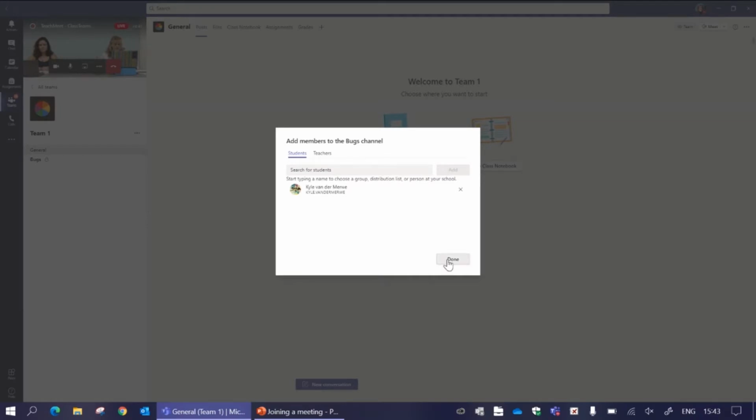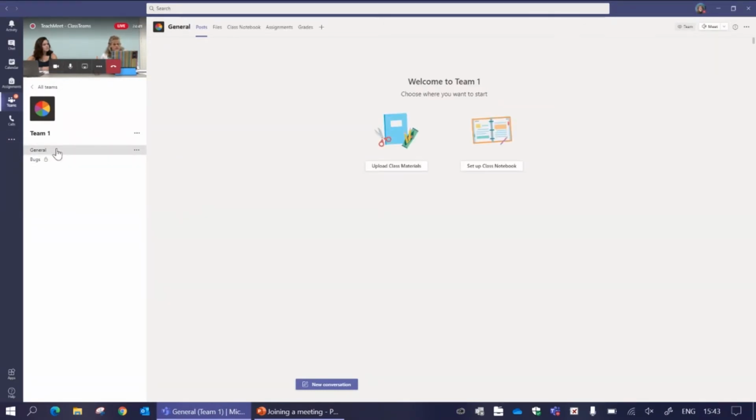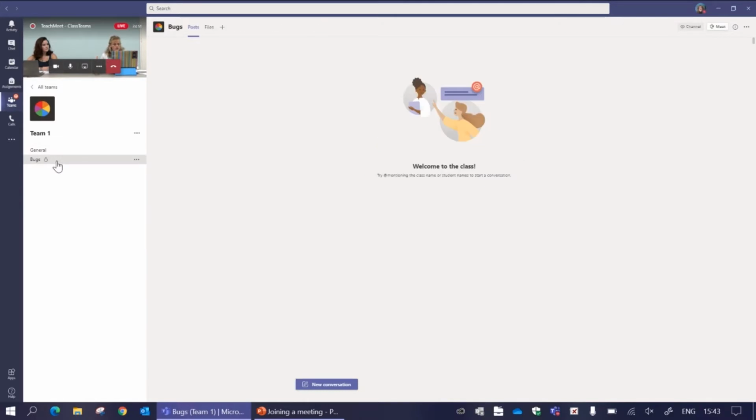You can add teachers. So if you have a look here on the left-hand side, you will see now I have my general team, which includes the whole class, and then I have a smaller group, and you can see that there is a lock here, and that means it's a private channel. Only people in this team will see this information. Please look at the top here. You will see that you can only add posts and files. There are no individual notebooks here. The notebook can only be found in a general option.